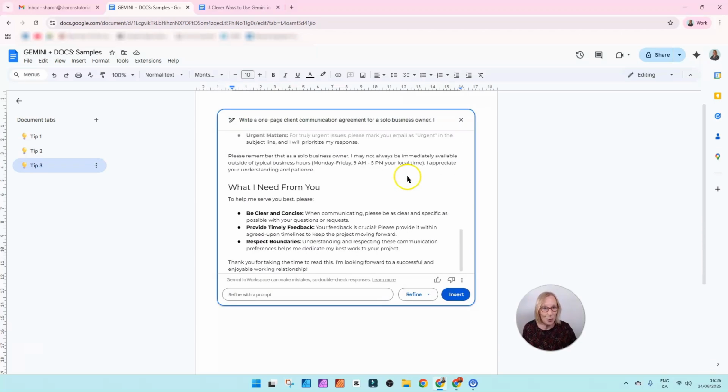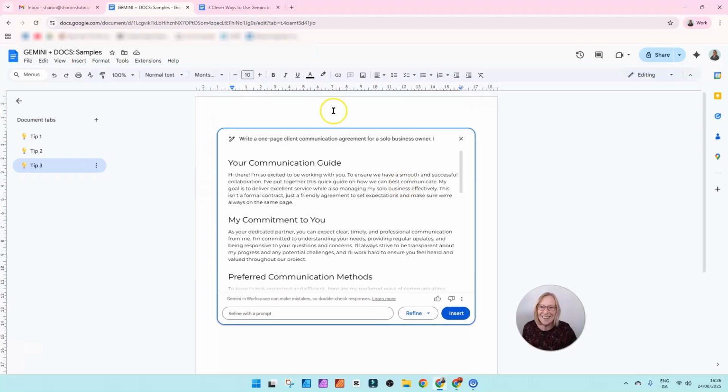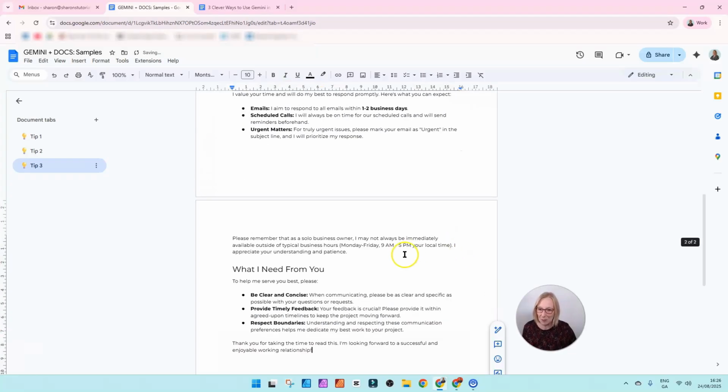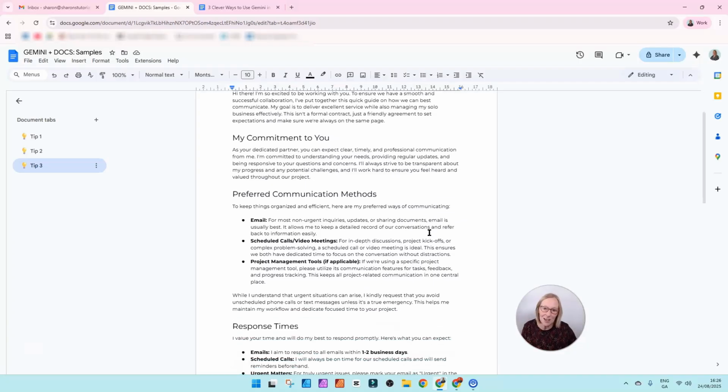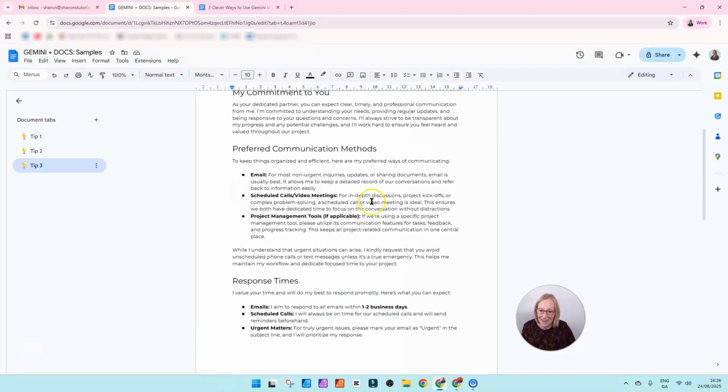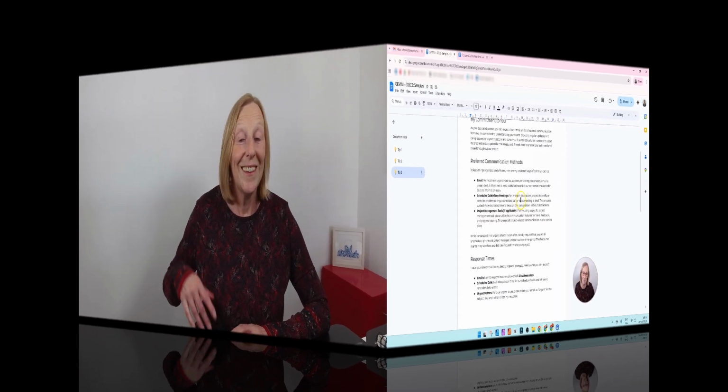That's pretty good, not too shabby. So I'm going to click on insert because I'm quite happy with that. Straight away, I've got a draft that I can customize without having to start from scratch and without moving away from my Google Doc. So I can make the changes to it and I can then download it as a PDF and share it with the client. Huge time saver.